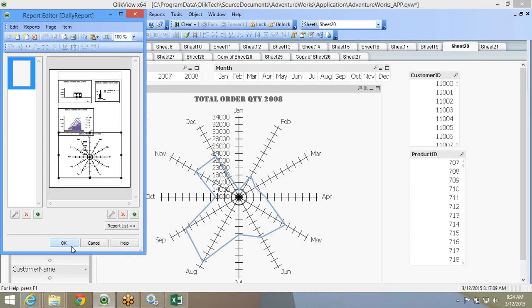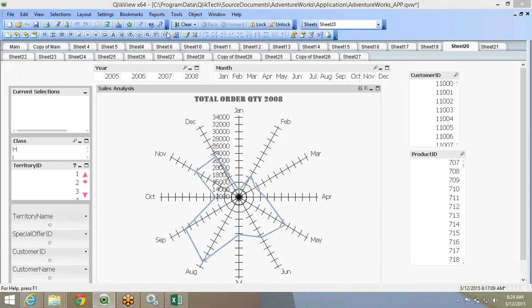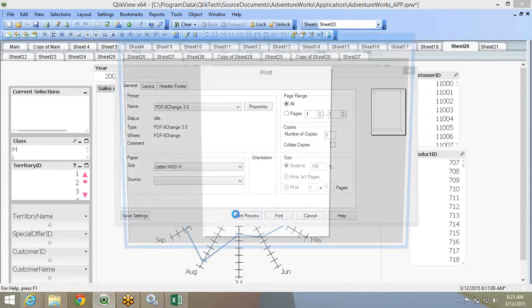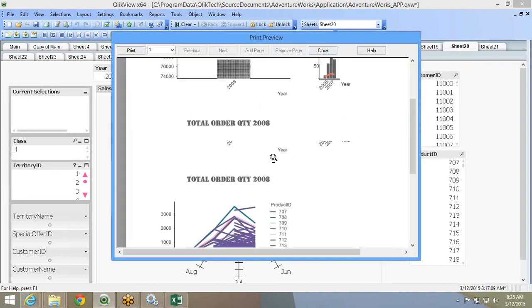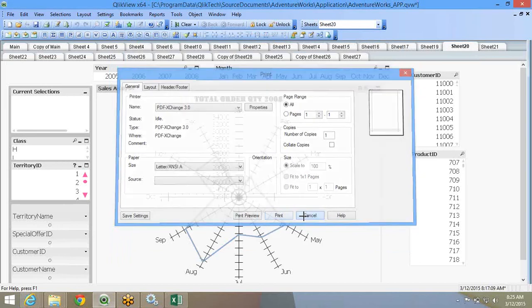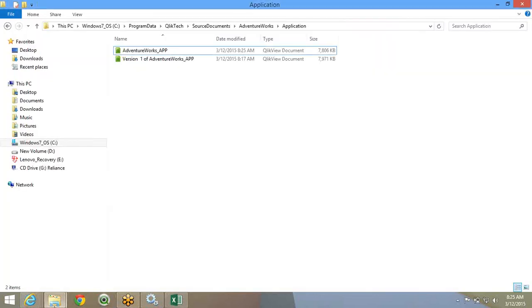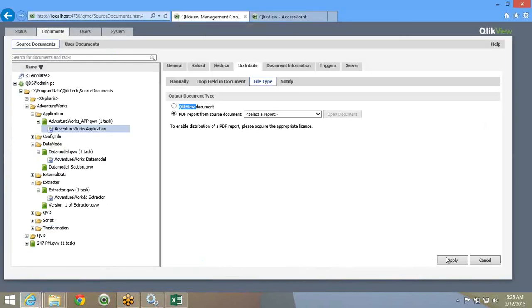But you can say okay. Every time the user comes to reports, say daily report, it will directly take him to the print option. If he says print preview, you can see the report. So the report has the exact charts that are there. Every time the data gets refreshed, the charts also get refreshed, and you can print it out. So once you do this, let me just save this application. I think now I should be able to see it on the server.